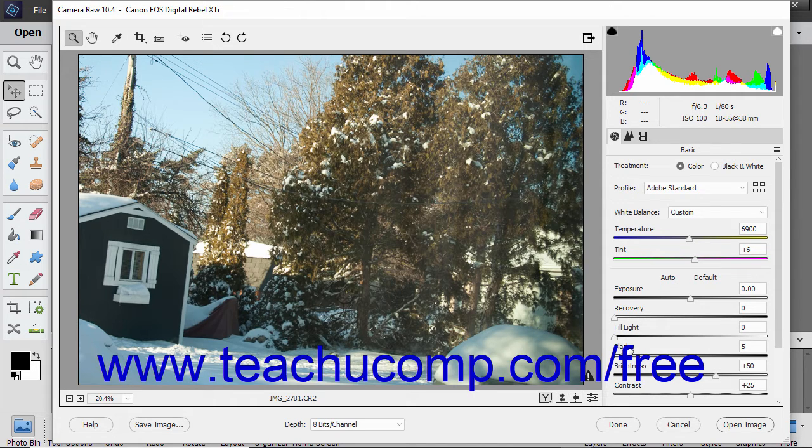The Black slider is used to specify which input levels are mapped to black in the final image. Increasing this value or sliding the slider to the right will expand the areas that are mapped to black. The Brightness slider is used to adjust the brightness of the image. It increases image brightness when this slider is moved to the right.